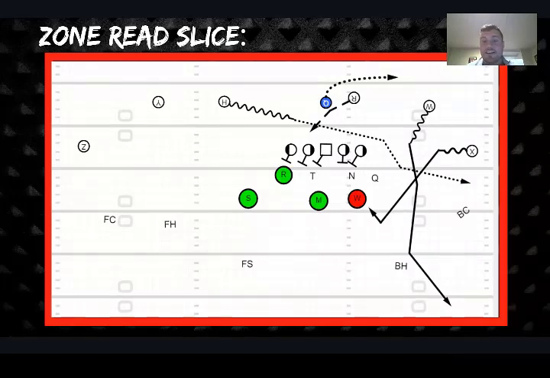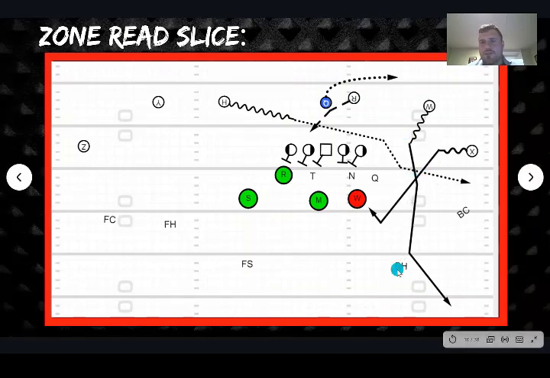So zone read slice, this is incredibly common in Canada. If you turn on the CFL, it's super popular. The route concepts can differ, and we'll talk about a few. This is a really common one with the snag route, where they're trying to pick this linebacker, or whoever the linebacker tracing with this H-back is, so that now they can get the ball into this flat. They can overload you here to the boundary side.